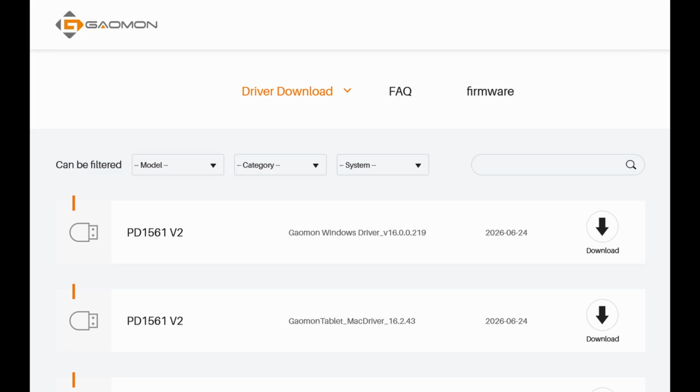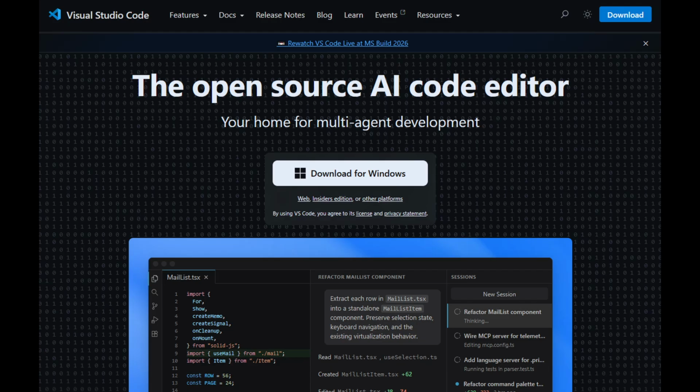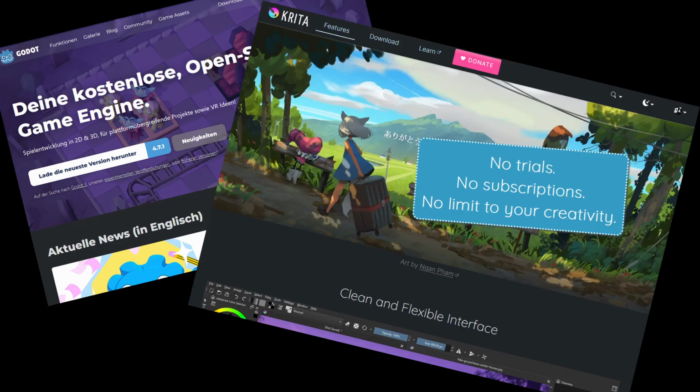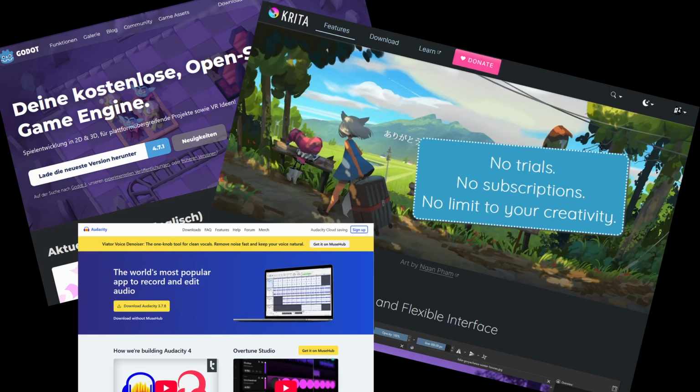Now, software. What special software do we need to make this work? Number 1, the tablet driver, because we want the best out of our cheap plastic. Number 2, VS Code. I use Godot's code editor pretty much exclusively because I think it's great. But for handwriting, VS Code is slightly less buggy. And then just your regular tools, in my case, Godot, Krita, and Audacity.